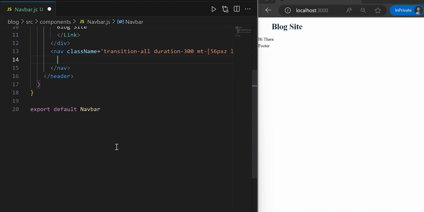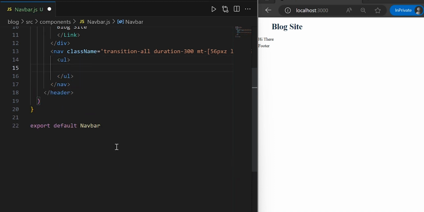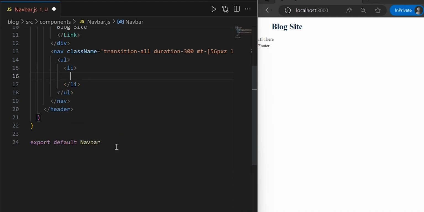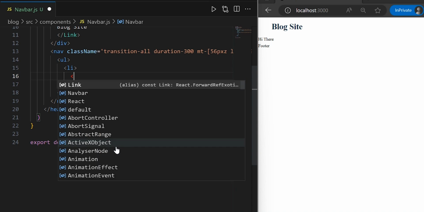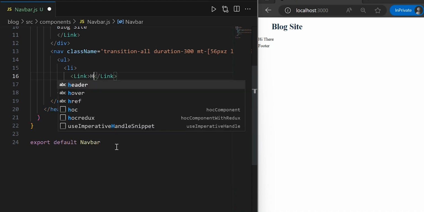Okay, so now that we have the nav set up, let's go ahead and add in the links. And these links are going to be the home, the about, and contact links. We haven't built those pages just yet, but we probably will add those on as additional items. So let's go ahead and add in our unordered list. And inside of our unordered list, let's have a list item. And inside of that list item, we're going to have a link. And this first link is going to be home.